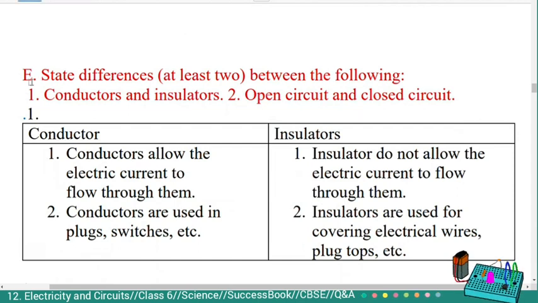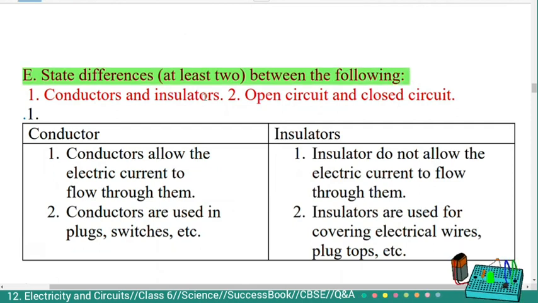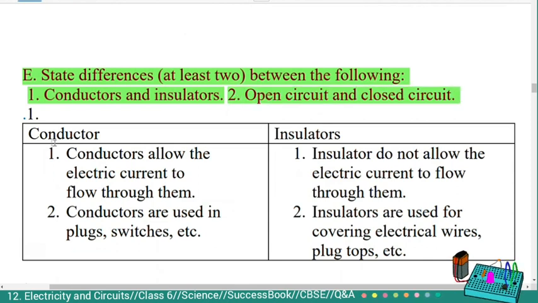Next main, that is E. State differences, at least two, between the following. First one, conductors and insulators. Second, open circuit and closed circuit. First we will see conductors and insulators. What are conductors? Conductors allow the electric current to flow through them, whereas insulators do not allow the electric current to flow through them.